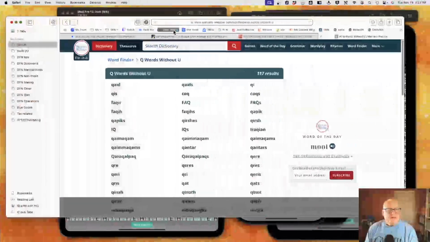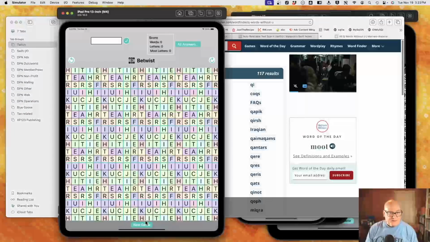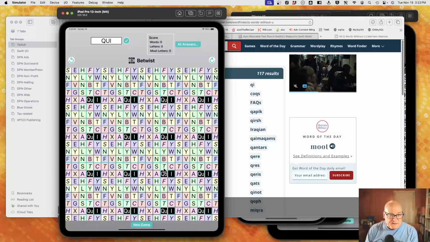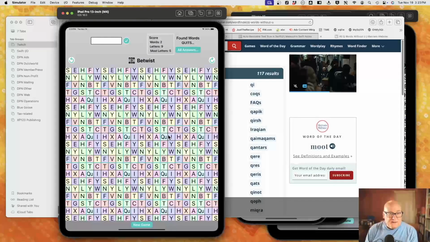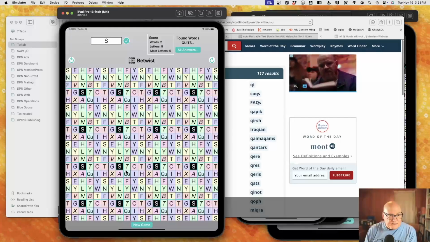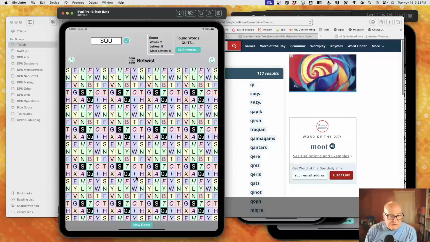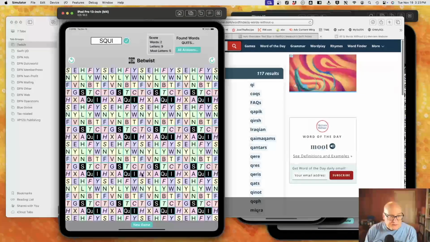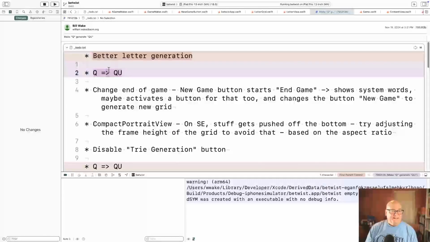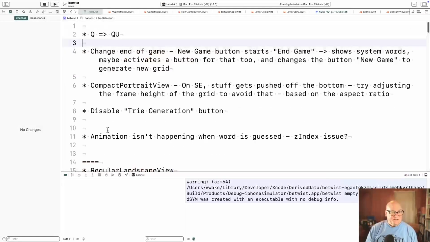All right, where did my board go? Okay, quit. Yeah, that looks okay. He's a little more crowded when the highlighting's on. Can I get squid? No squint. Okay, I'll take it. There's two.